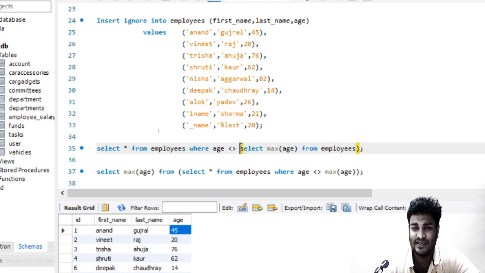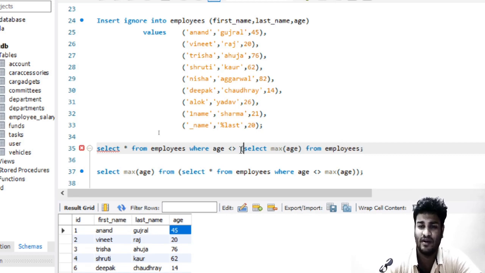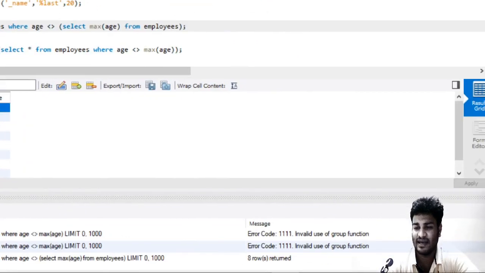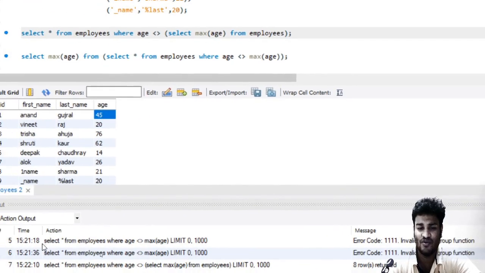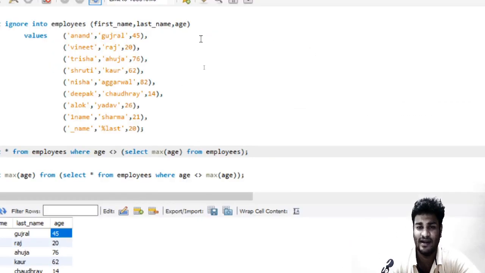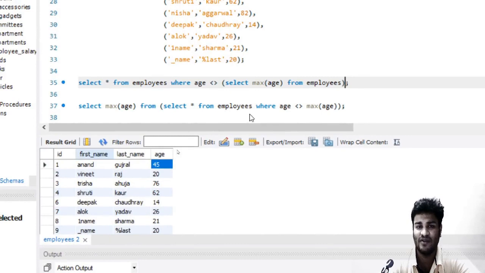It actually says that the maximum function was not allowed in the where clause. This was the reason it was giving us an error saying invalid use of group function. Maximum is a group function, so it says that you cannot use this function over here. So what I did is I found out the maximum value. We can use the maximum in the select statement, right? So I just found out this value. So this will just return us what?